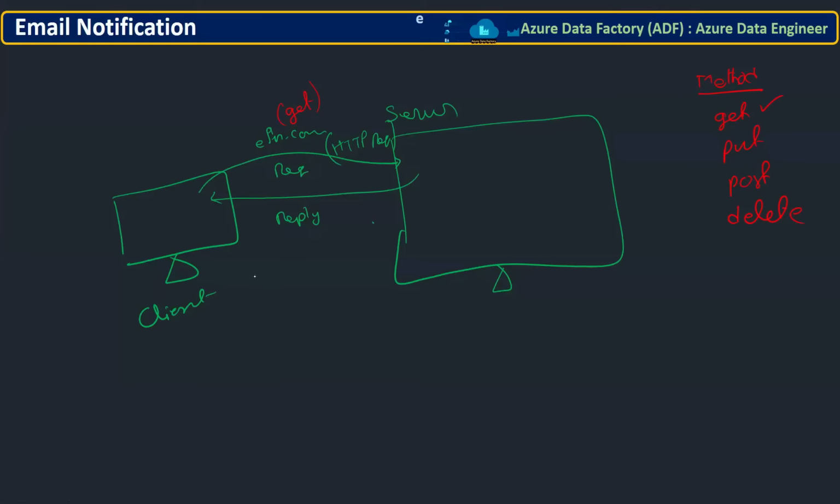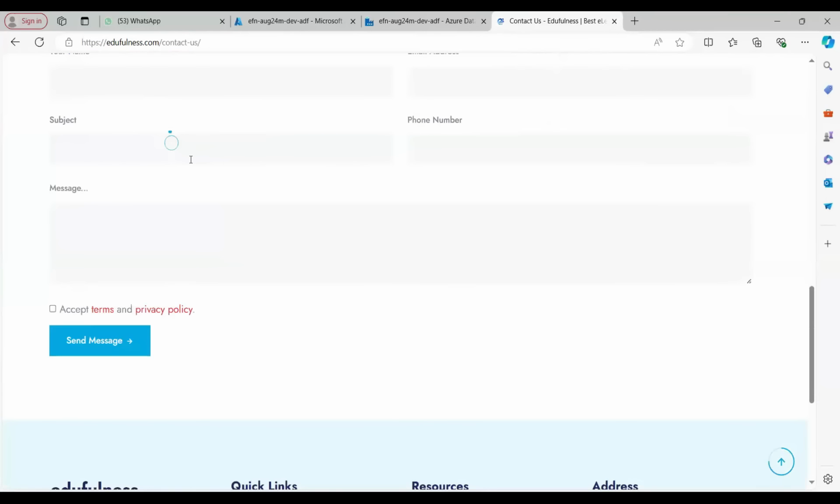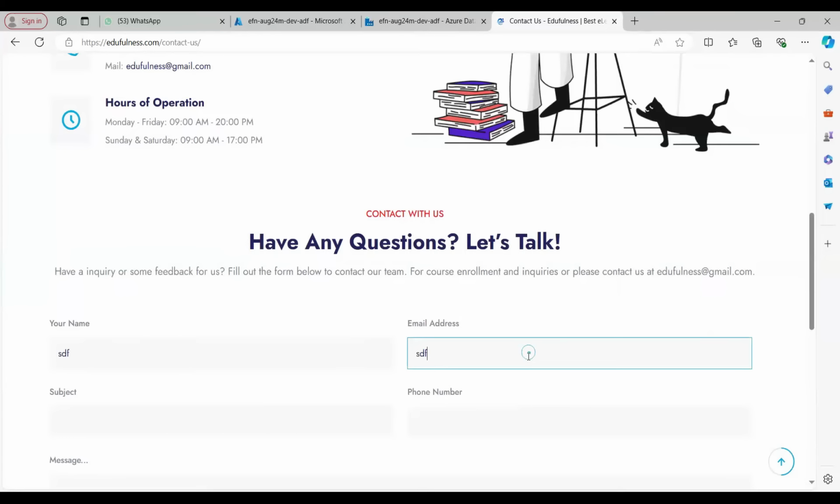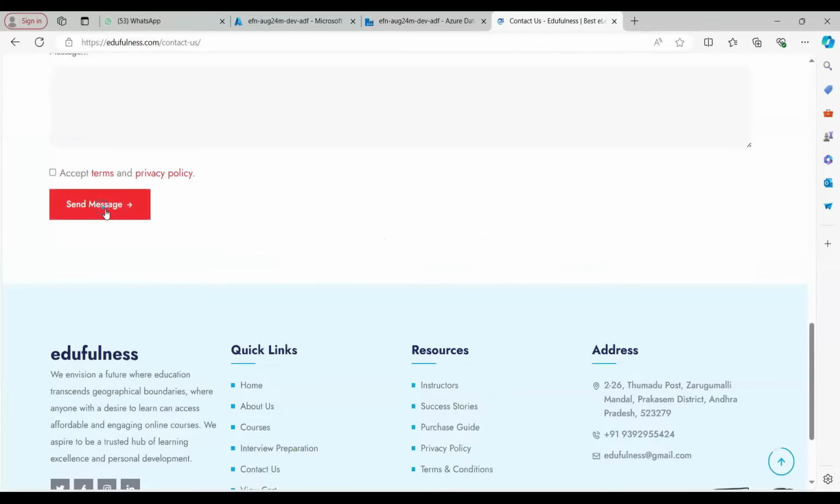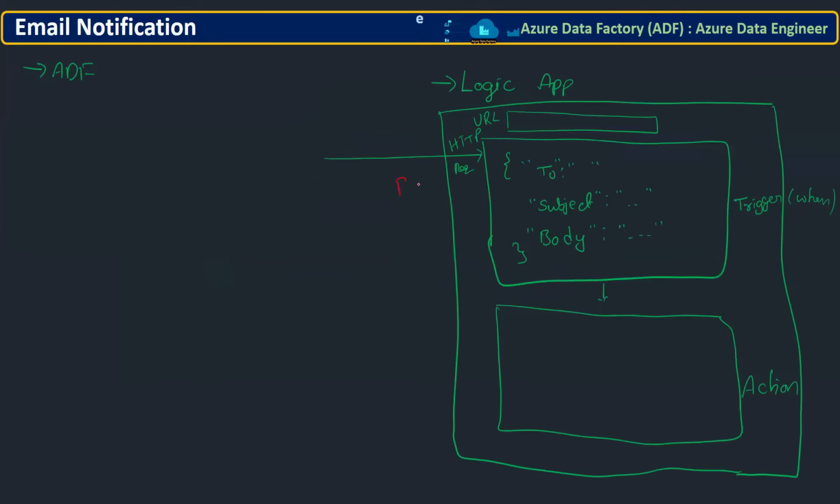Now here, if I click on contact us or anything, I am trying to fill the details and then I'm sending the message. Try to understand, this is not requesting the web page content. This is carrying some data, and this data should be inserted in the server. So the corresponding method is different. For us in this discussion, you are going to use the post method.